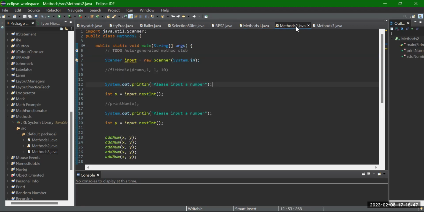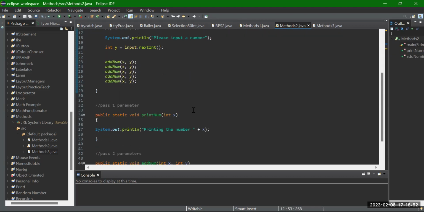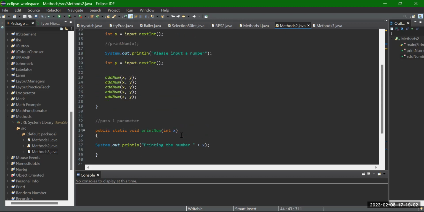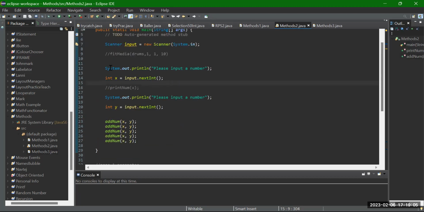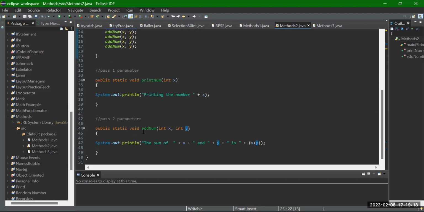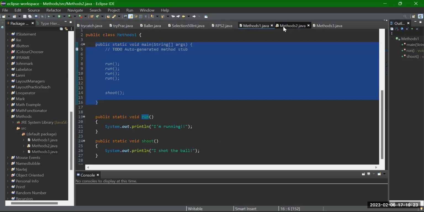Then we progressed to methods with parameters. And in here, we had a method called add num, and in the parameters in the brackets, it takes two numbers, two integers, and we'll see from here, the main method, we can actually ask the user to input those numbers into variables and then pass those through to that add num method. All right, so we went from simple to a little bit more complex.